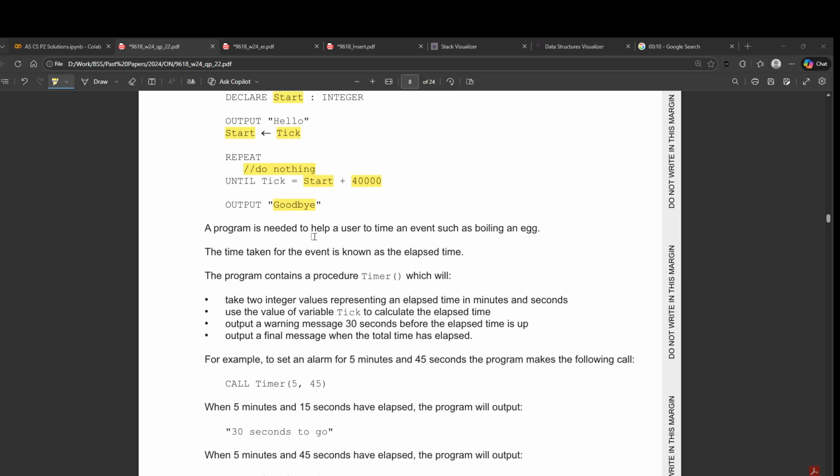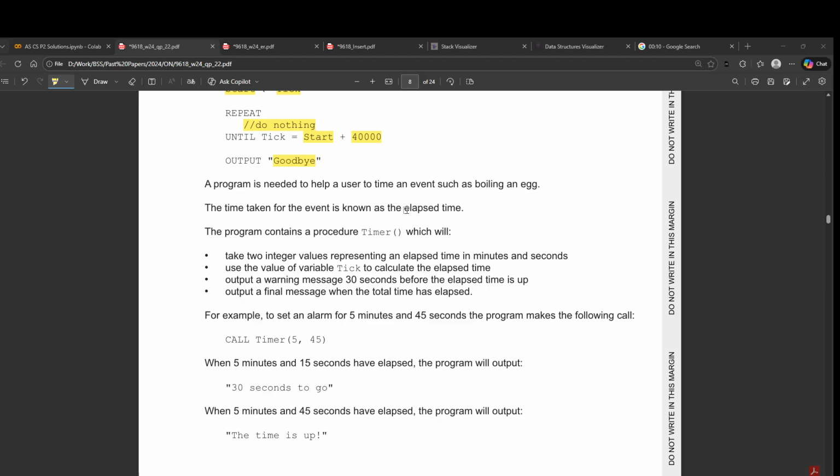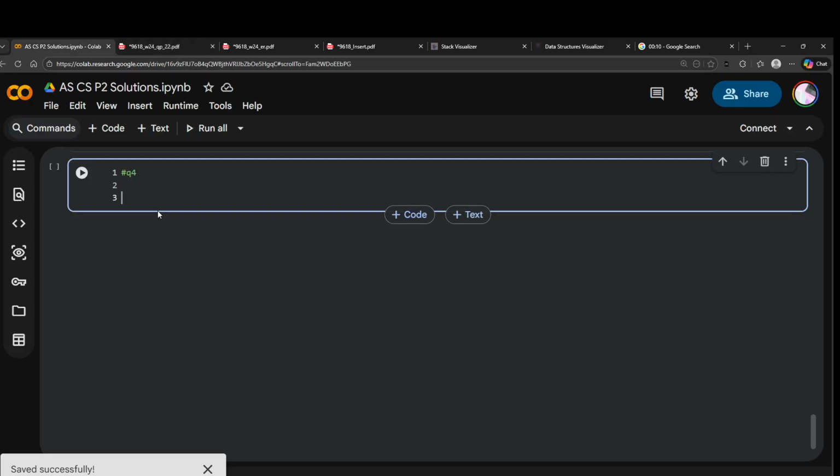A program is needed to help a user to time an event such as boiling an egg. The time taken for the event is known as the elapsed time. The program contains a procedure timer which will take two integer values representing an elapsed time in minutes and seconds. So let's start doing it alongside as well.